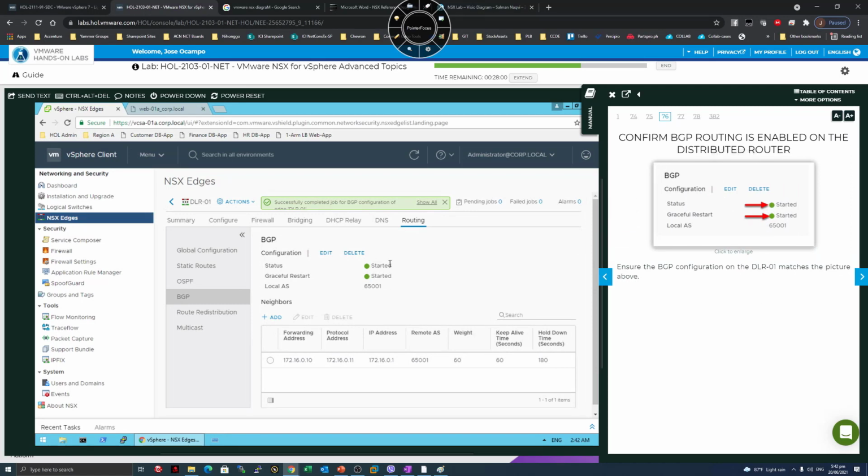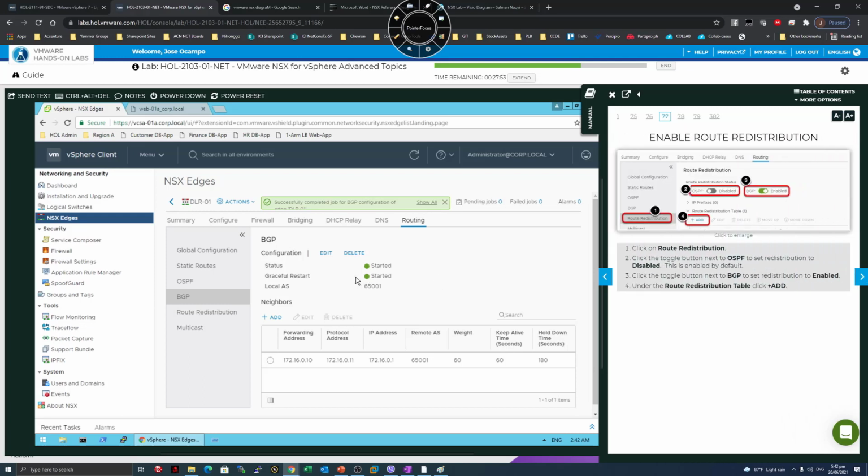So right now it shows started. Yep, it is. It matches. So this is just from the DLR going to the other edge switch. Okay, so enable route redistribution. So we enable route redistribution if we have a particular network that we want to let the other routing protocol know. Right, so let's see how we do it.